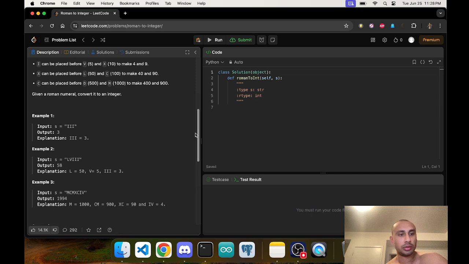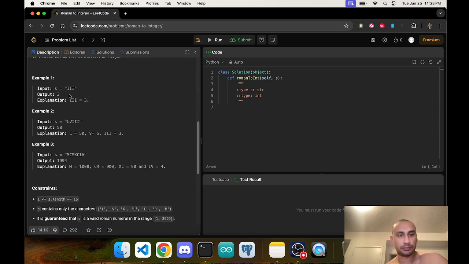Okay. So input, III. Output, 3. Explanation, III is 3. Okay, cool. Input, L is 50, V is 5, III is 3, so 58. LVIII is 50, 5, 3, 58. Okay, cool.